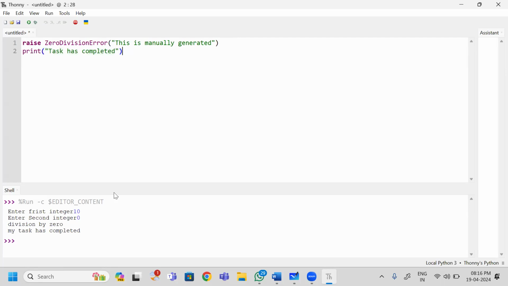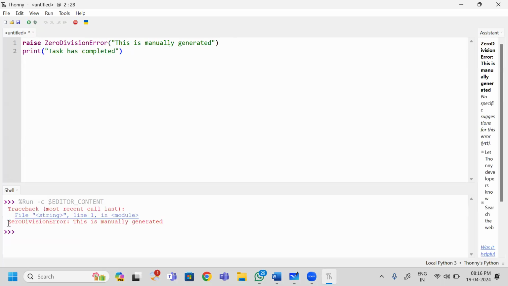Can I see this line? No, because the previous line is going to generate an exception. Now I am going to run. What do you see? Zero division error. Previously, which message did it print? A different message. But this time it is manually generated. Who has given this description? Manually, I have given this description, and as it is, the description has printed.